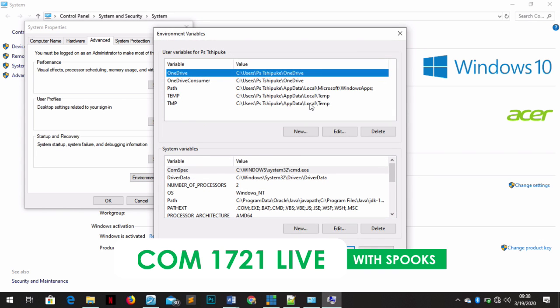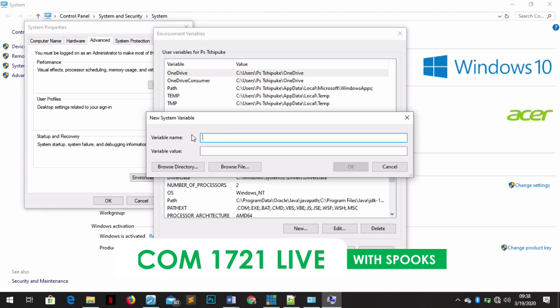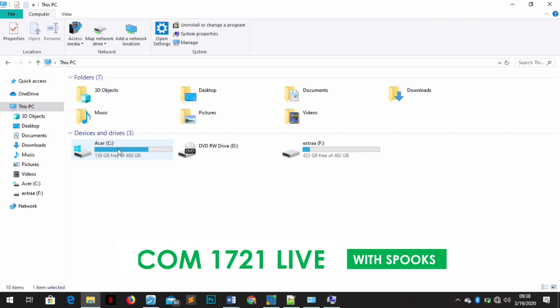There we are right there. As you can see, there are user variables for this user. There are also system variables. So you're gonna come here at system variables, and say create. Then where there is variable name, you're just gonna name it path. For variable value, what you need to do now is to come to your C drive.